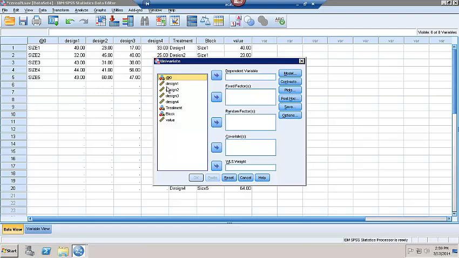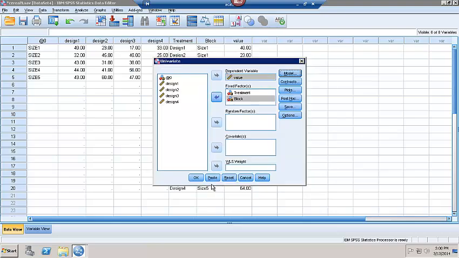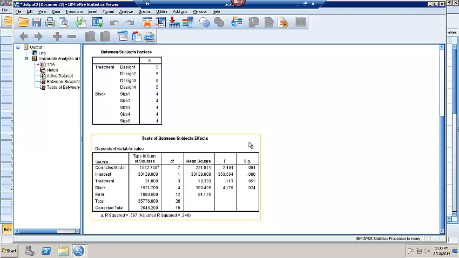Univariate. My dependent variable is going to be my value, my sales. My fixed factors are going to be my treatments and my blocks. Then I'm going to click Model, and go into Custom, and down here based on type I'm going to do Main Effects, and I'm going to put both my treatment and my block in as my 2 main effects. I want to keep this Sum of Squares type 3, that's fine.